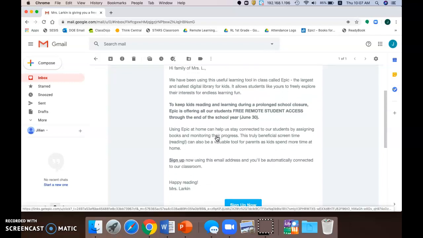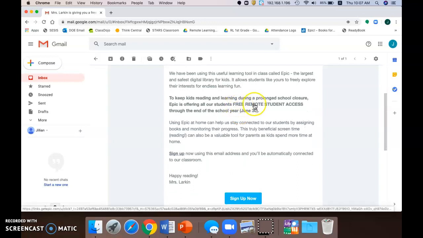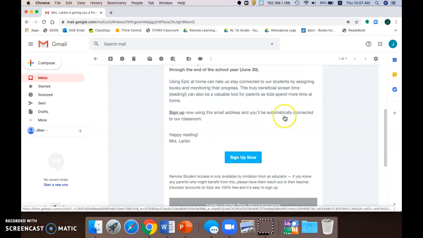If I continue to scroll down, you're going to see it says free remote student access. You should not pay anything. When I continue scrolling down, you're going to see this blue sign up now button. Click that button.